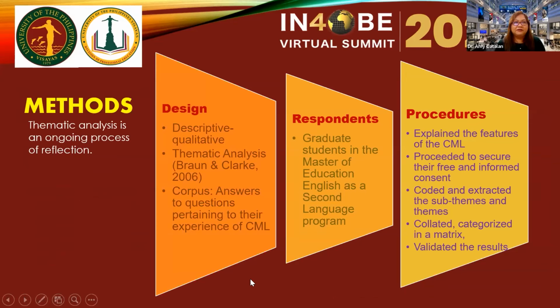Now let's go to the methods that I used to conduct the study. Of course, the design is descriptive qualitative. I used the thematic analysis as promoted by Braun and Clarke in 2006. I know that the thematic analysis is an ongoing process of reflection as well on the part of the researcher.